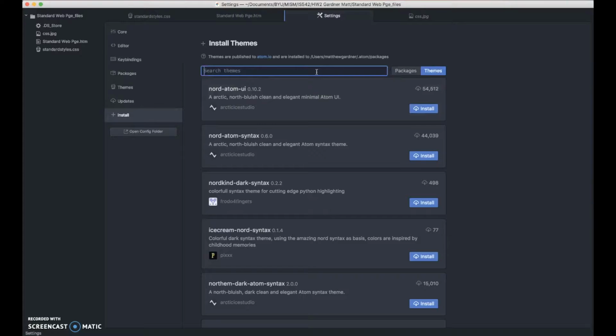So we can try this Nord Atom UI. You just come here to install themes and make sure you're there, and you can search for them, or you can just do the ones that are pulling up here. We'll install that, and we'll also install the Nord Atom syntax, and that's going to change the colors and styling of the actual text.